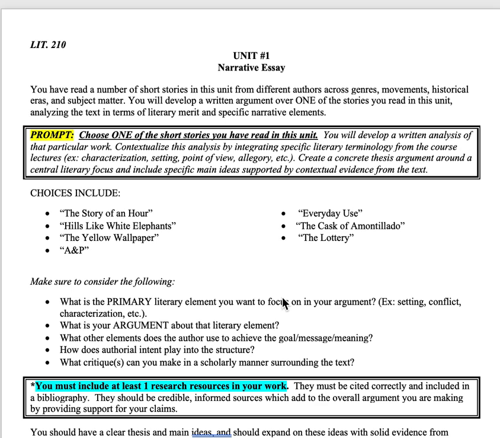Hi guys, this is walking you through your first essay assignment. This assignment really focuses on your narrative essay. You have read a number of short stories across this unit from different genres, different movements. What I want you to do is choose one of the stories that you read in this unit, and you're going to develop a written analysis of that work.